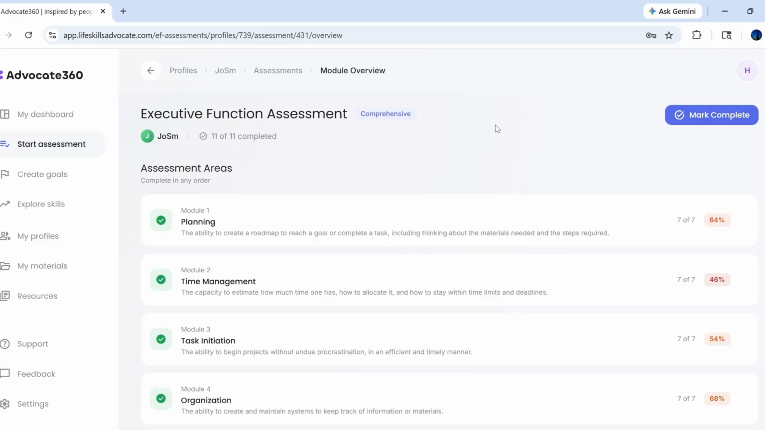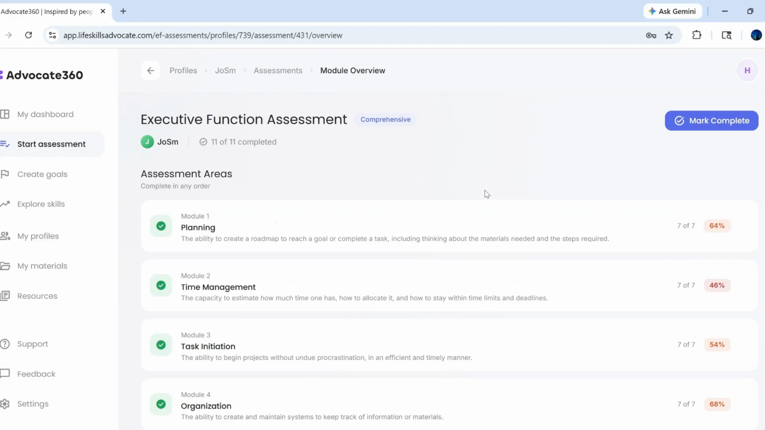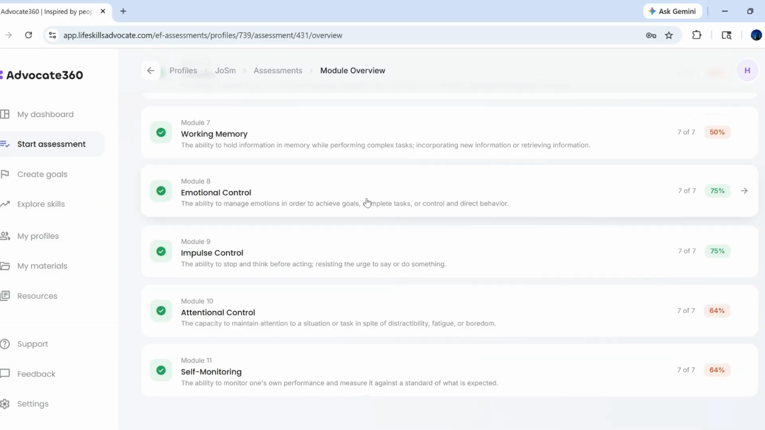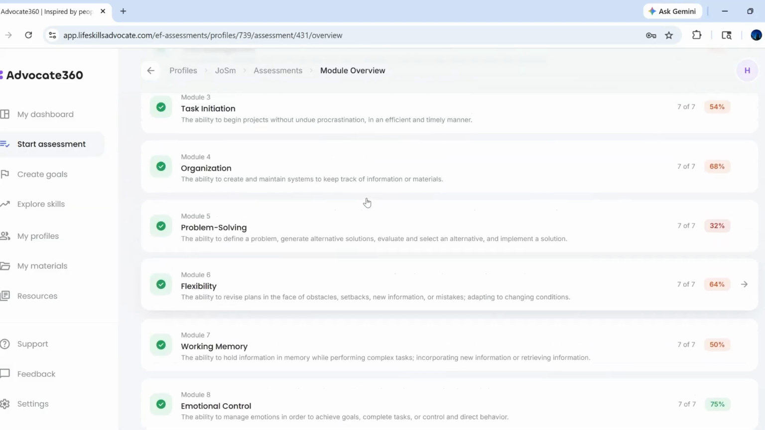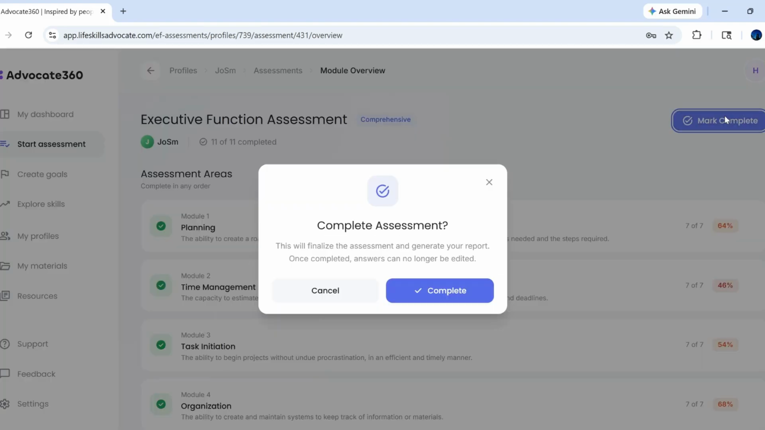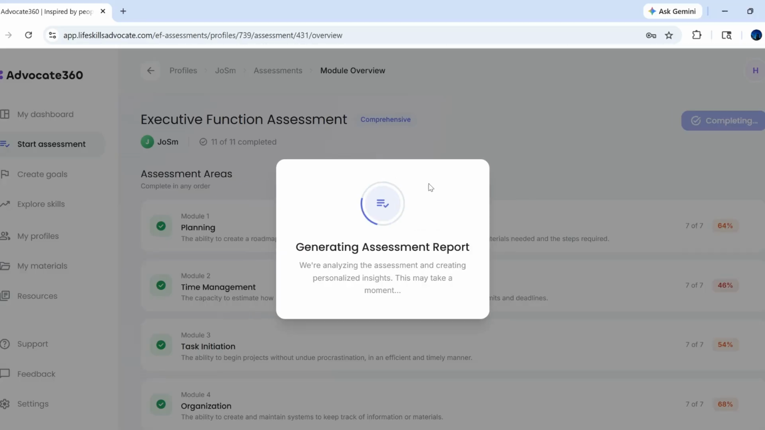All right, so when you're done, you're going to click Finish and Return, which will bring you to this page. You're going to click Mark Complete. If you want to go back in and add some more comments, you can add that in now before you hit Mark Complete. But I'm all set, so I'm going to click Mark Complete, and then it double checks again and reminds you that you can't edit it, so just double check there, and then it's going to generate the assessment report. This takes a few moments while it's thinking.